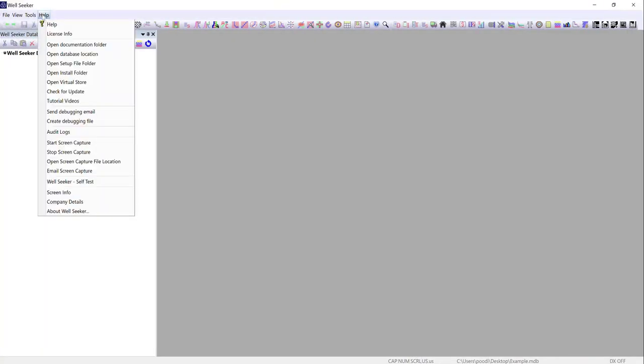Also in the Help menu, we've got various other dialogues that can be opened. A license information dialog, if you select that, opens our license information. We can open up our database location folder, our setup file folder, the install directory.